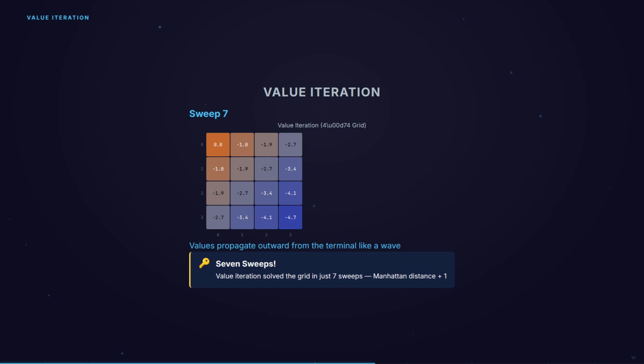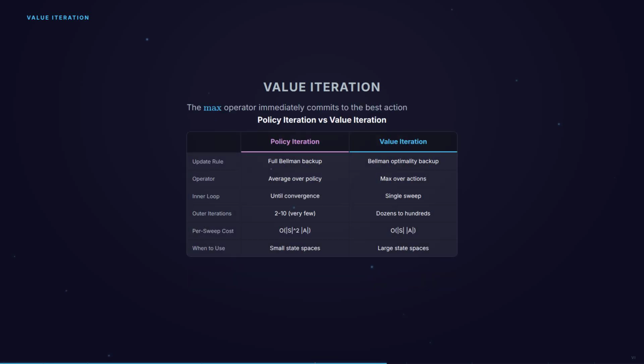Why 7? The farthest state is at Manhattan distance 6 from the terminal. Each sweep propagates the correct value one step further. 6 sweeps to reach every cell, plus 1 to confirm convergence. The max operator is the key. It immediately commits to the best action, rather than averaging over a random policy. After convergence, extract the optimal policy by computing argmax for each state. The result is the same optimal policy we found with policy iteration.